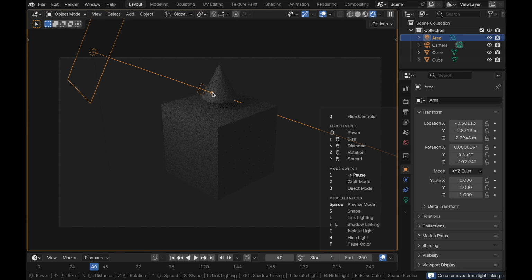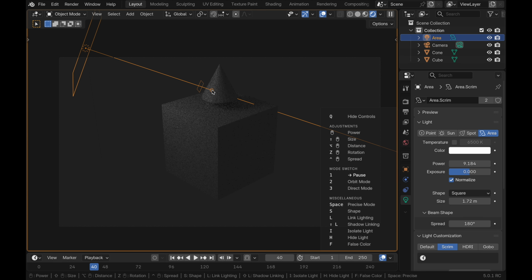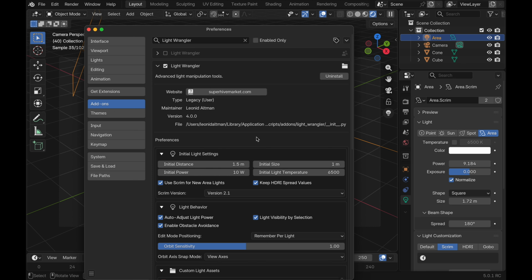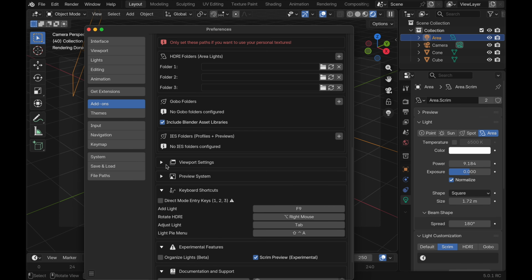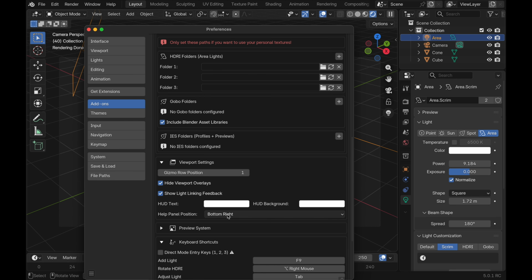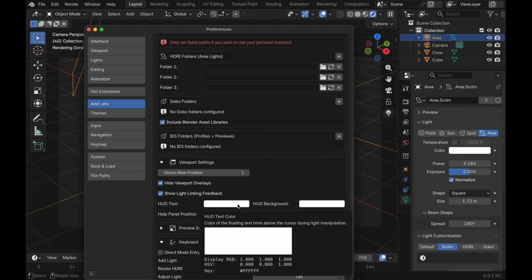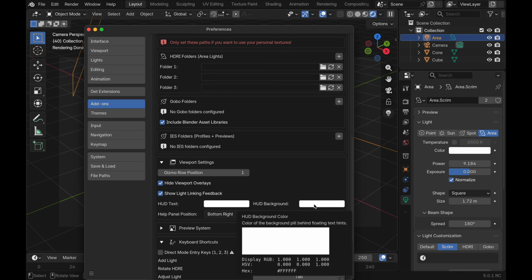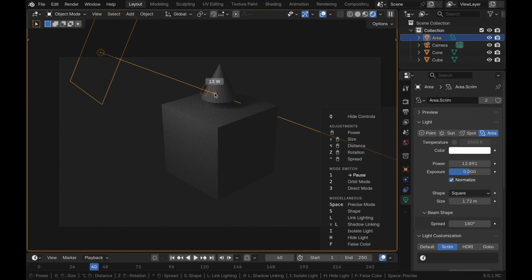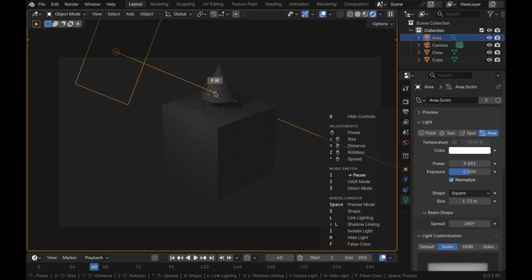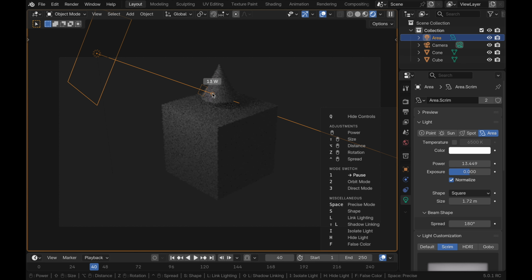Something like this. You can now change the position of this HUD panel. If you don't like it on the right side, you can move it to the left in the viewport settings if you need. You can change the color of HUD text and HUD background for these little value tooltips that appear in the viewport when you change the parameters. If you don't like these default colors, you can change them.